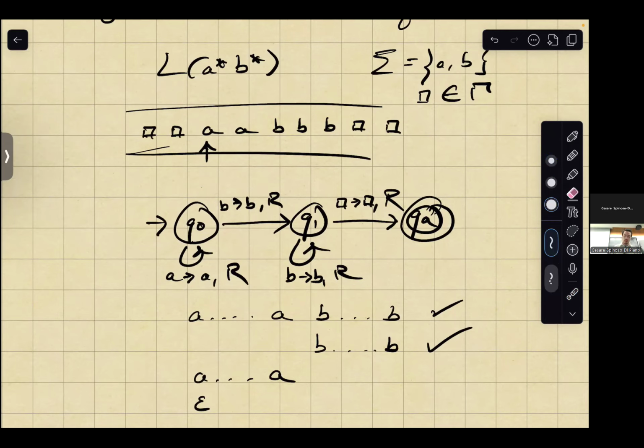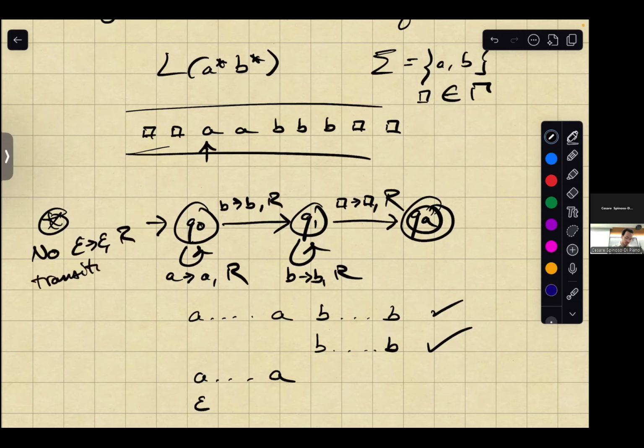Yes, very good. The one thing though is when we say empty state transition, we don't mean something like this, right? Just to be clear, there are no epsilon transitions in deterministic Turing machines. You can use them in non-deterministic Turing machines.